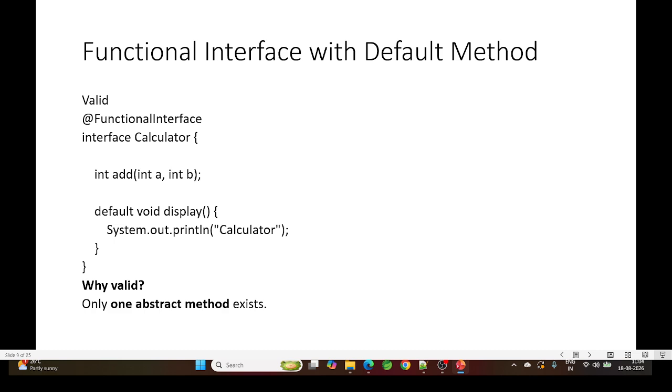Can a functional interface contain a default method? Yes. A functional interface can contain multiple default methods. What matters is that there must be only one abstract method. So the display method in this example does not violate the functional interface rule because it is a default method.